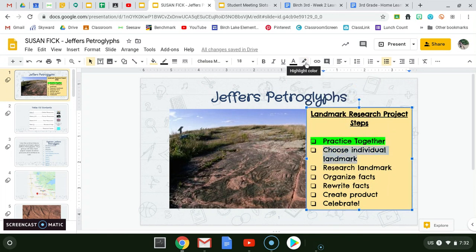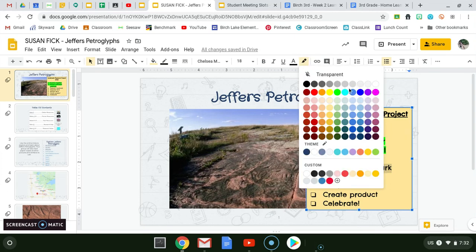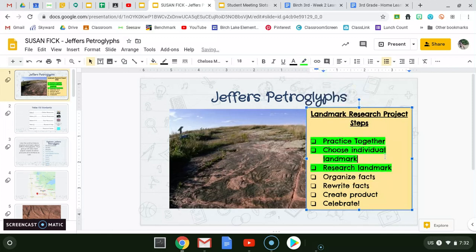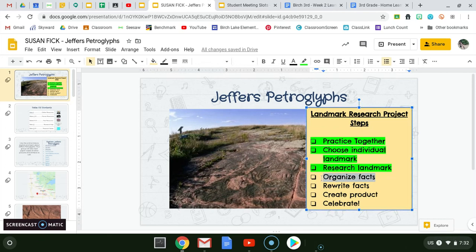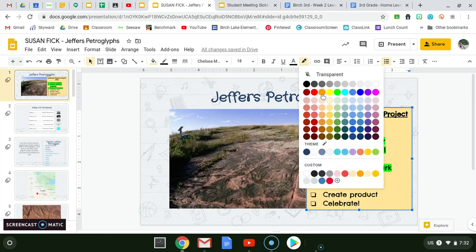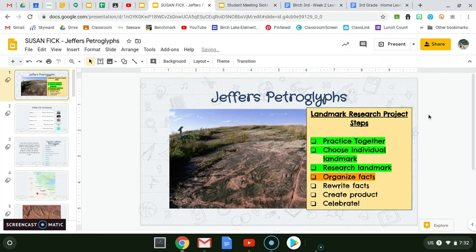Last week, we also chose the landmark we wanted to learn about, and then we actually went and researched it last week too. As you all were researching your landmark, I was also spending some time learning about this Minnesota landmark called Jeffers Petroglyphs. What our assignment is this week and what we're going to look at in this video is how do we organize our facts?